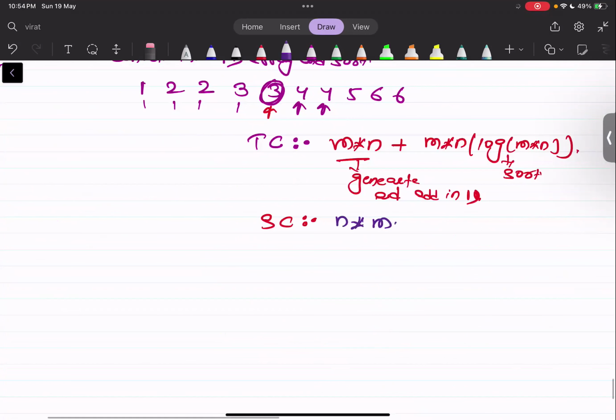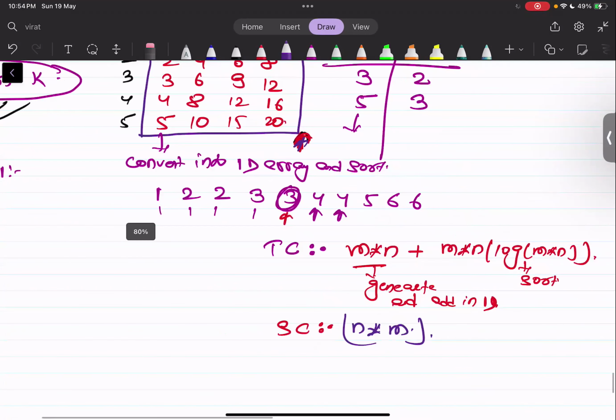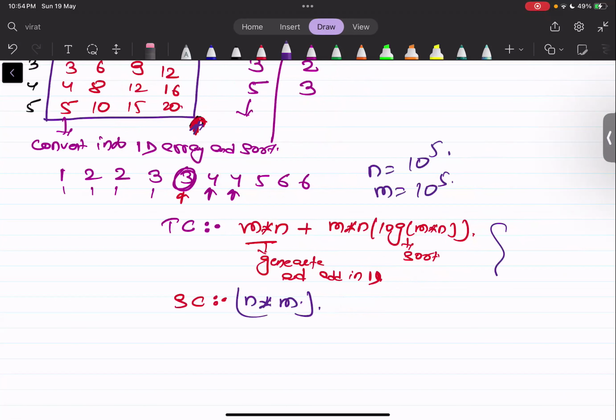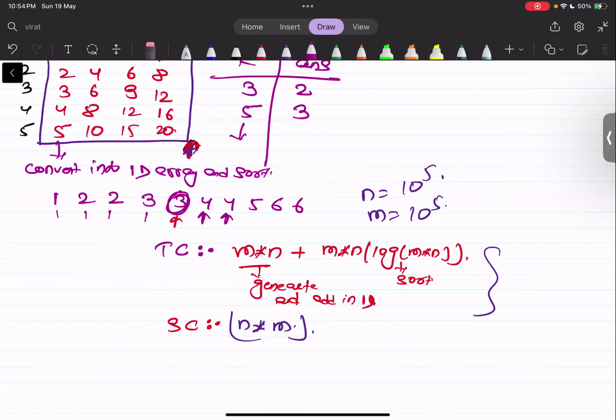Now suppose I give you n as 10 power 4 and m as 10 power 4, then this will work. But if I write the test cases or make it 10 power 5, 10 power 5, both of these will not be feasible. Neither in terms of space complexity nor time complexity can we use this when n is 10 power 5 and m is 10 power 5. Okay, now we need a solution for this.